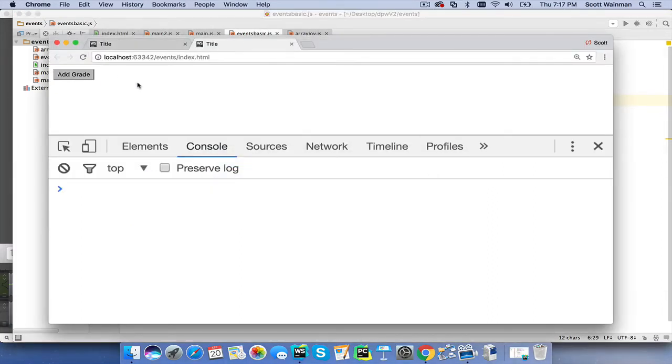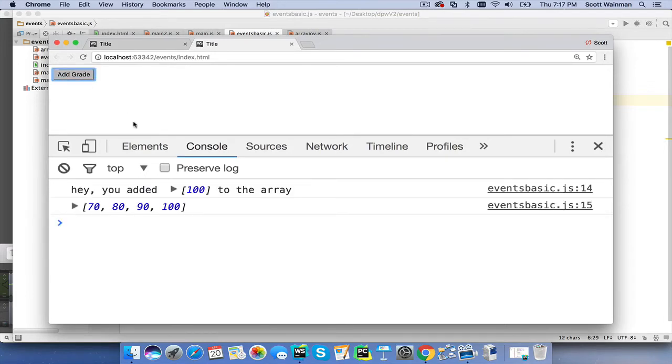I'm going to hit refresh. Notice there's nothing there now. I haven't clicked on anything. As soon as I click add grade, those 2 console logs should appear. And here they are. Hey, you added 100 to the array. 70, 80, 90, 100. That's the actual array in its entirety, all 4 elements added. So far things are looking pretty good. It looks like it's working.